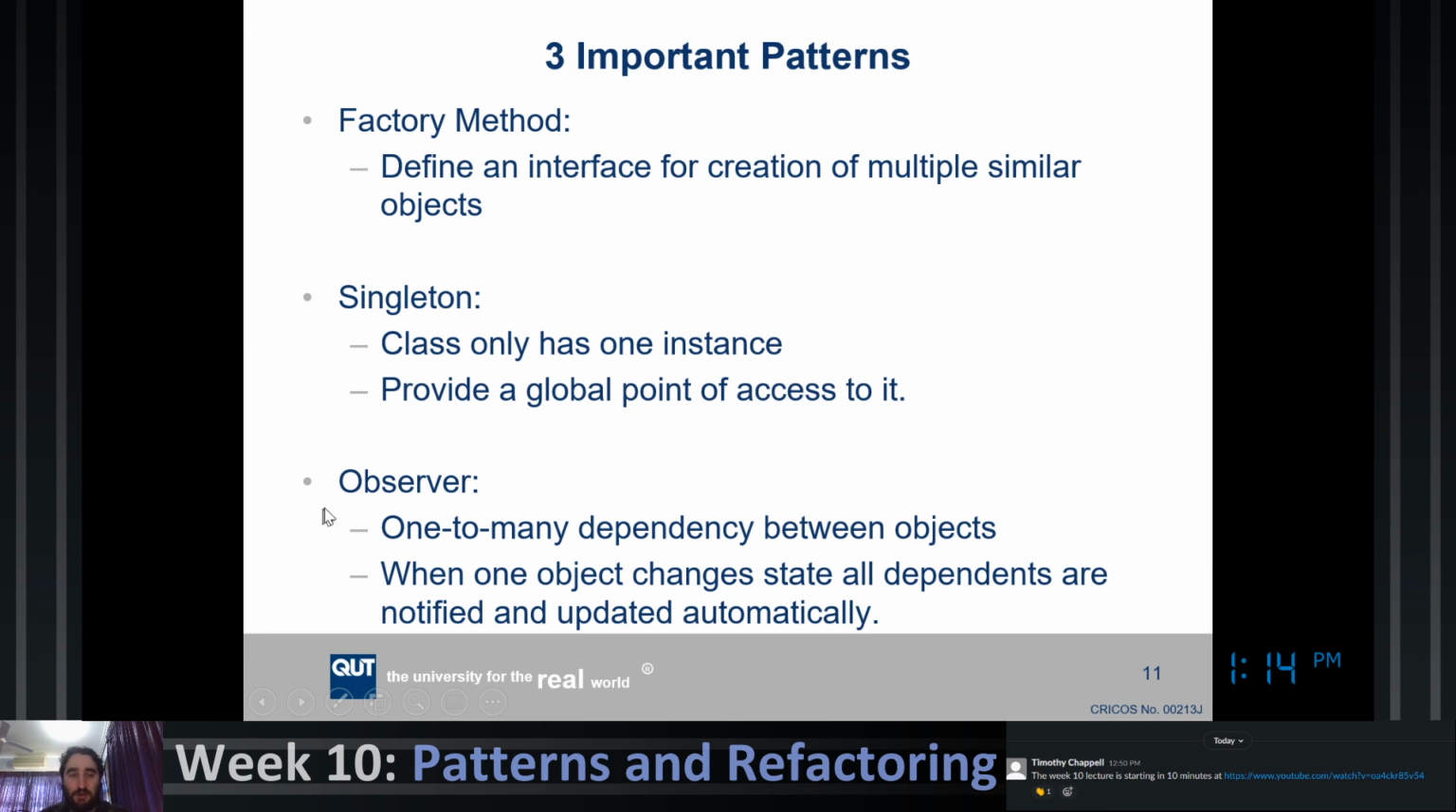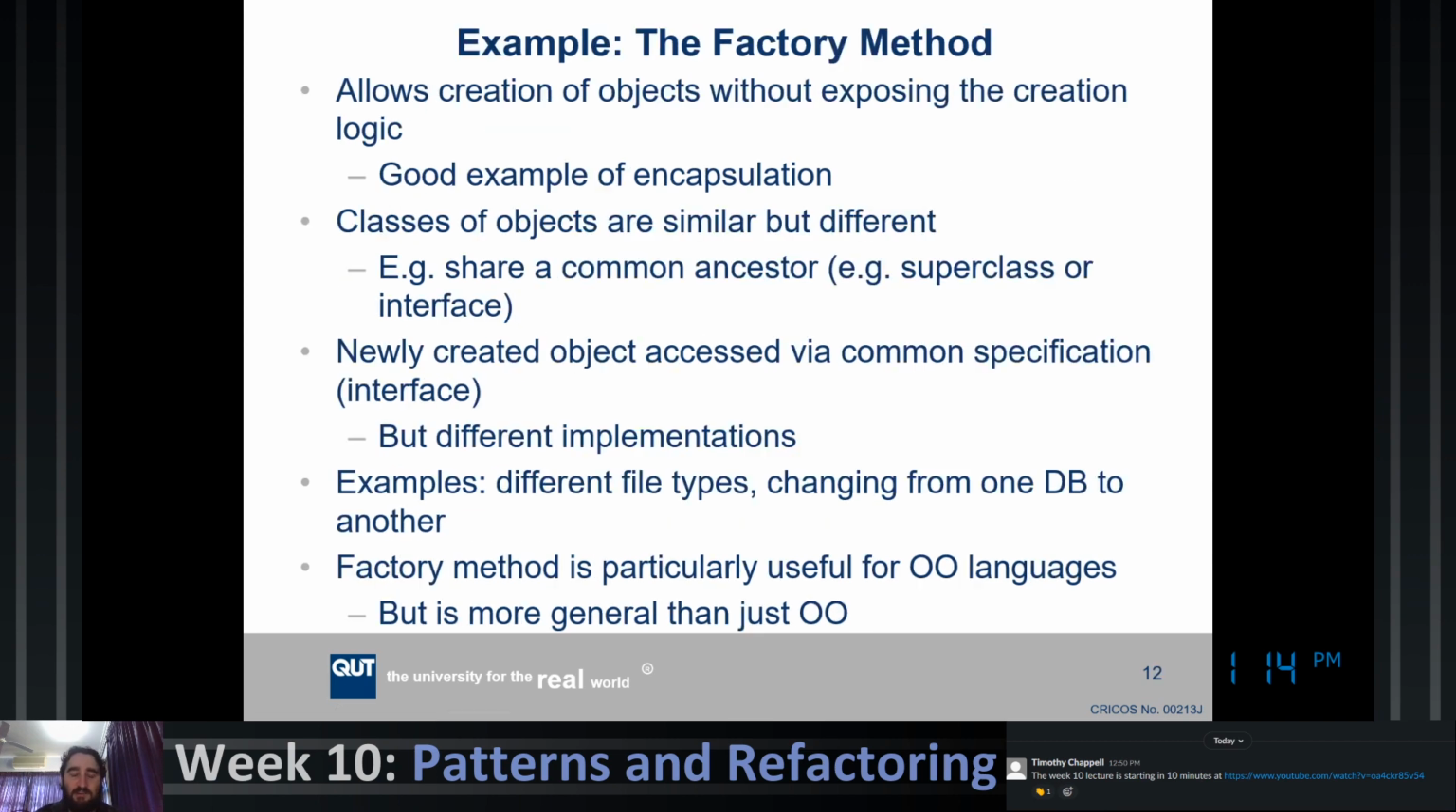Finally, there is observer, which is probably the design pattern that you've used most often, even if you don't know it yet. And it is to establish these one-to-many dependencies between objects. And so when one object changes its state, all of its dependents are notified and updated automatically. We'll see why this is a powerful design pattern fairly shortly. But for now, let's just go to the factory method.